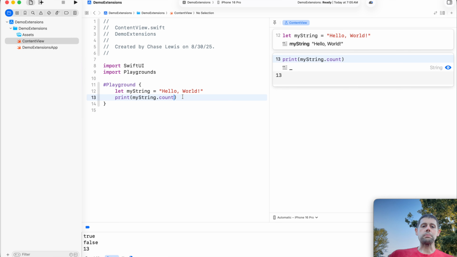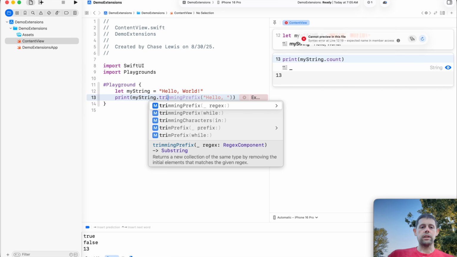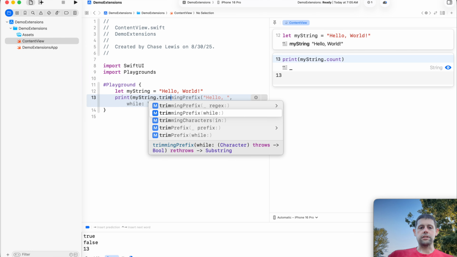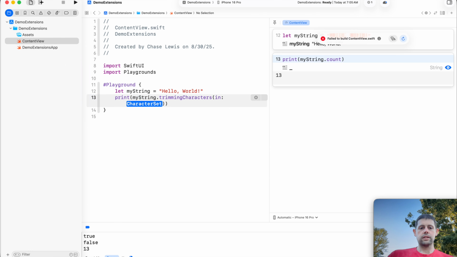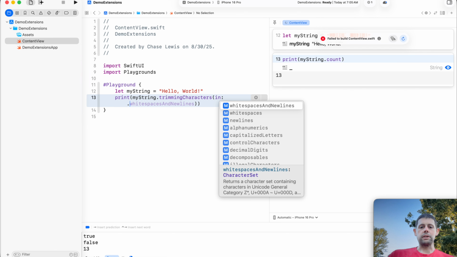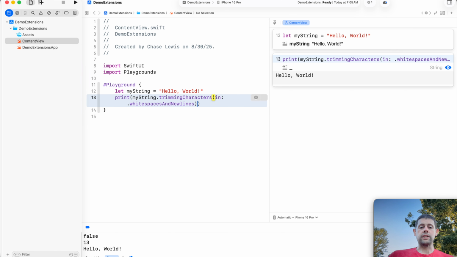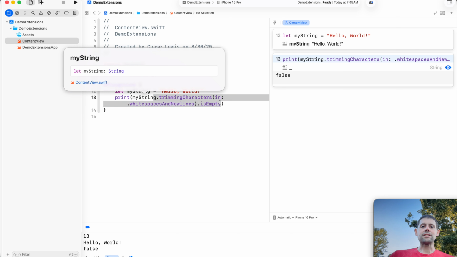Now we could do something very similar in Swift. We could say that we want myString.trimmingCharacters(in:), and we could tell it to trim the characters of white spaces and new lines, and then we could also check if it is empty. But doing this all over your code base can be cumbersome and isn't very readable. Like, it's not immediately clear what's going on with our print statement here without taking some time to actually look at it and process it really well.